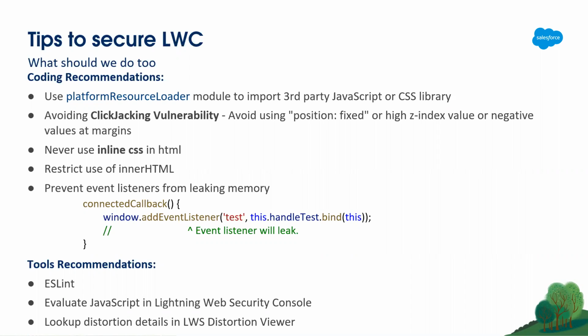Use the platformResourceLoader module to import any third-party JavaScript or CSS library. Never allow clickjack vulnerability, so never use position fixed, high z-index values, or negative margin values. Otherwise, your security review will fail. Never use inline CSS in HTML. Restrict the use of innerHTML and outerHTML, and prevent event listeners from leaking memory. Here is one example where a memory leak can happen.